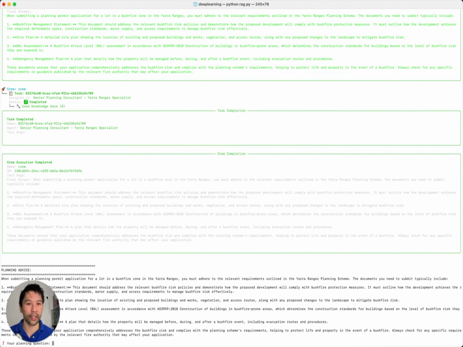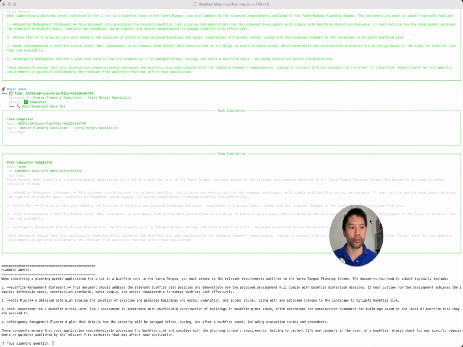So that's the theory. I'll just move the camera a little bit so the answers can be seen a bit more clearly. And so the AI has come up with bushfire management statement, site plan, BAL assessment, emergency management plan. So what we'll do is we can just jump next to the legislation to see how it's performed against the actual document.